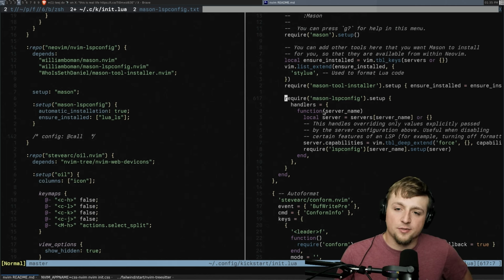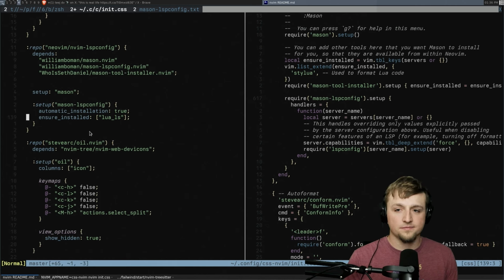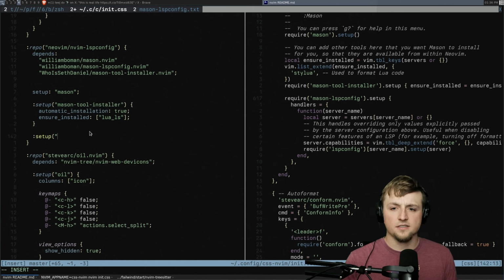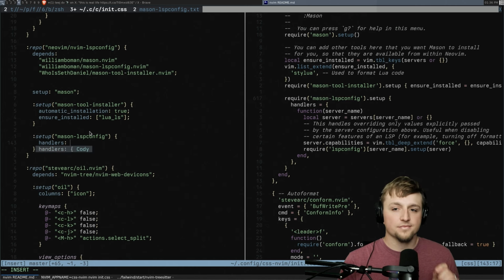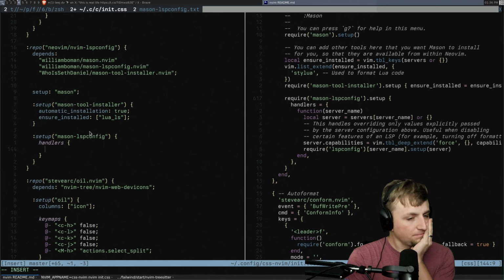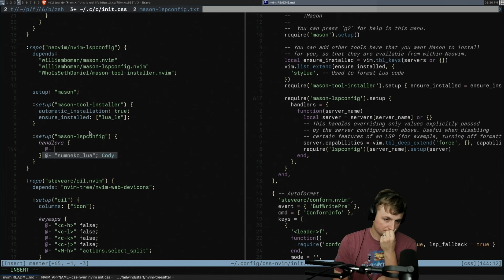Okay, so what we need to do is we want to say Mason setup. I guess this is here, right? So we can go. Oh, this is actually as well. Mason tool installer. I think that'll still work. Mason LSP config. So then we should be able to do handlers. I think this should still be a table. Oh, I don't know that we did this so far yet, though. Did we already do this?